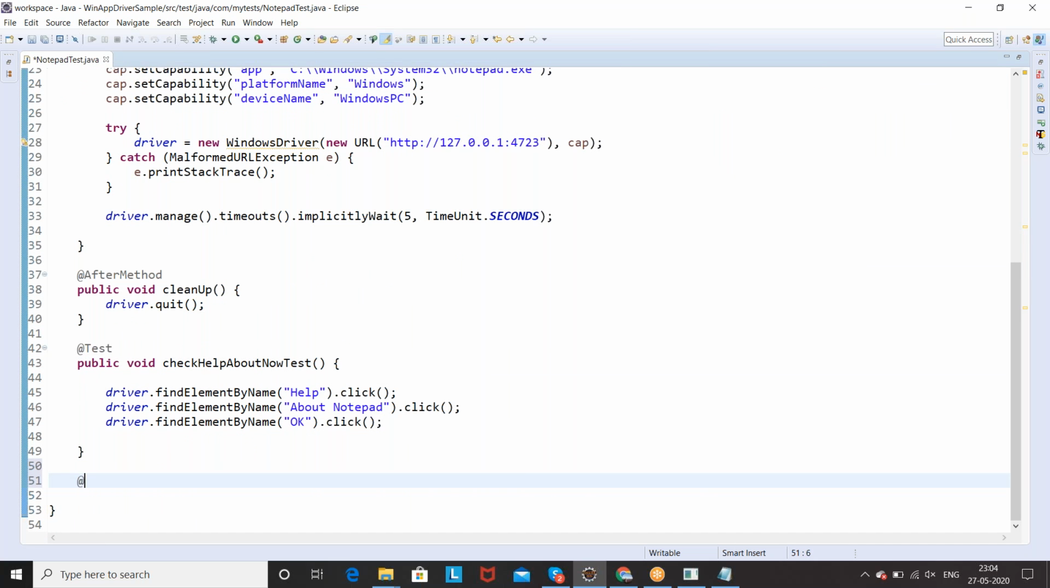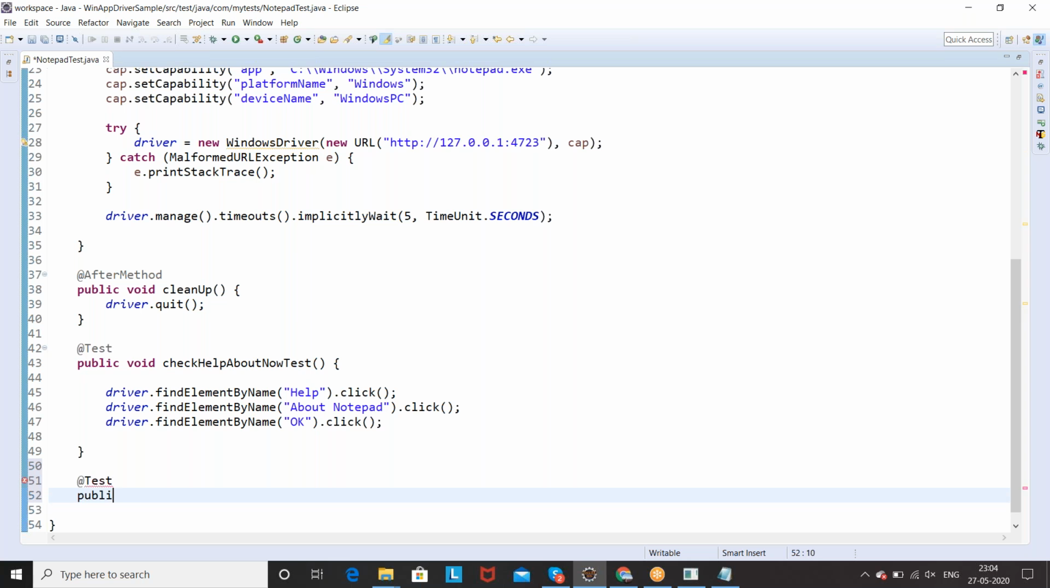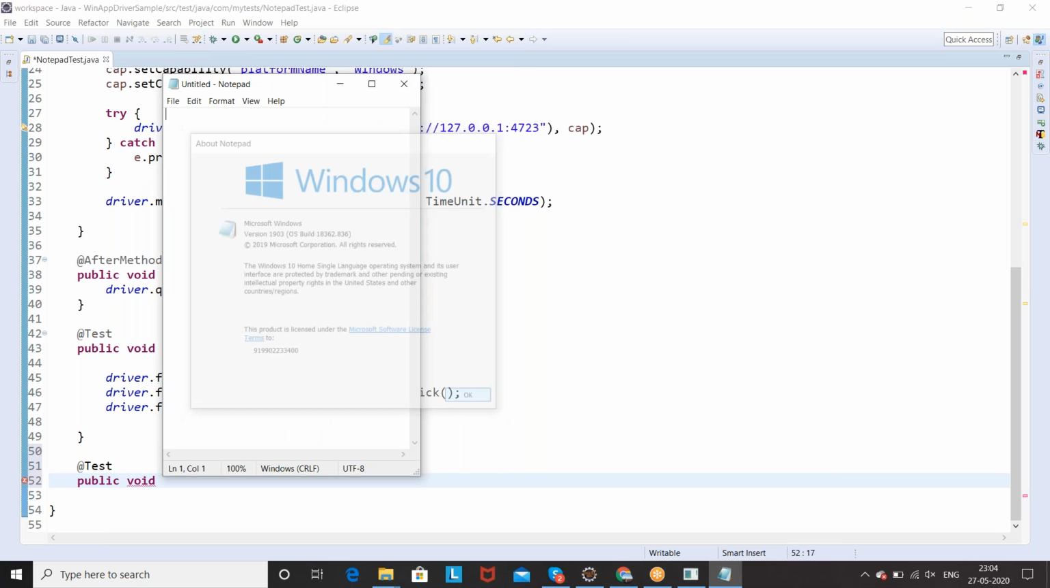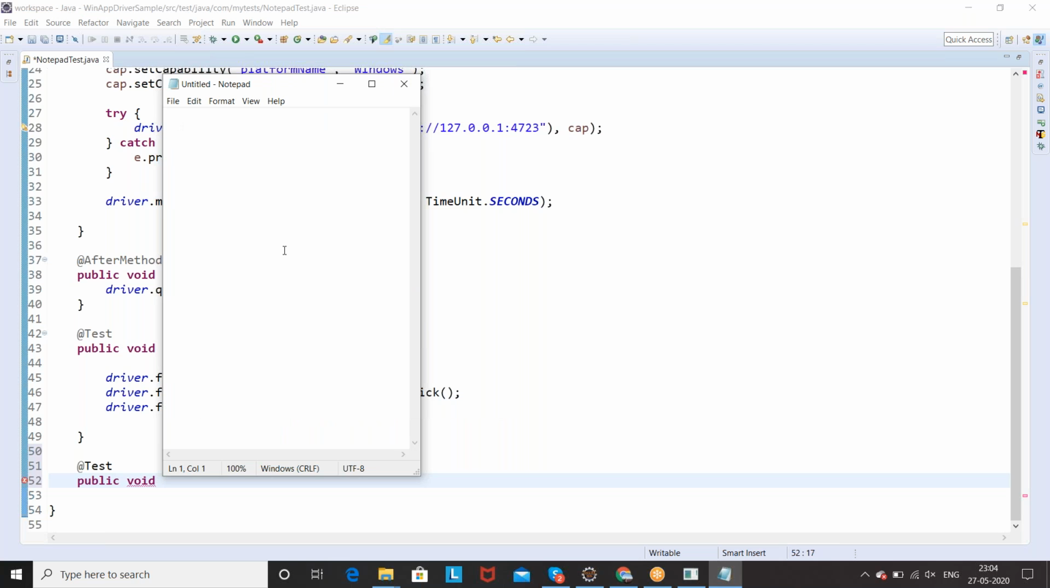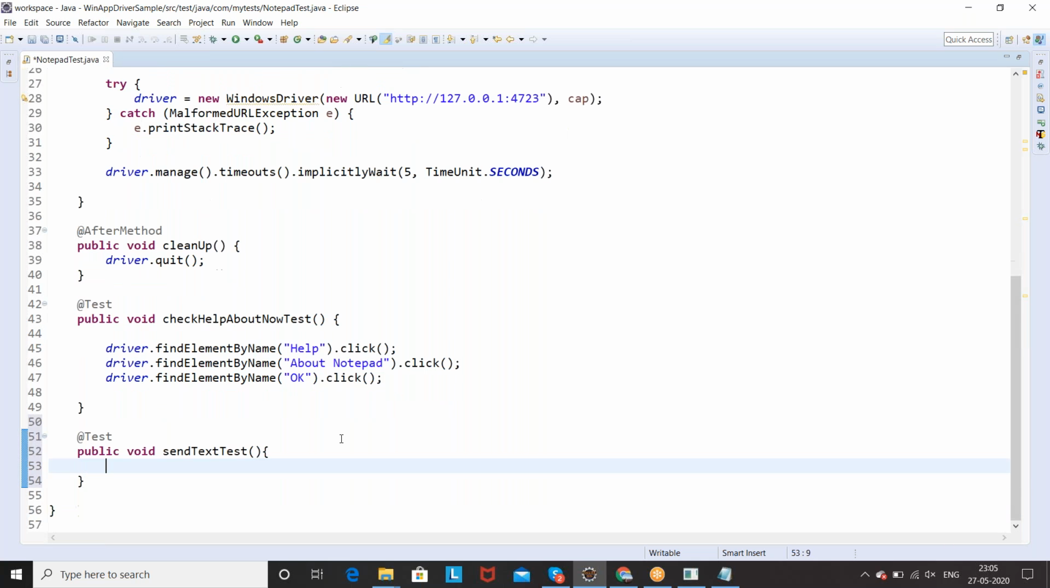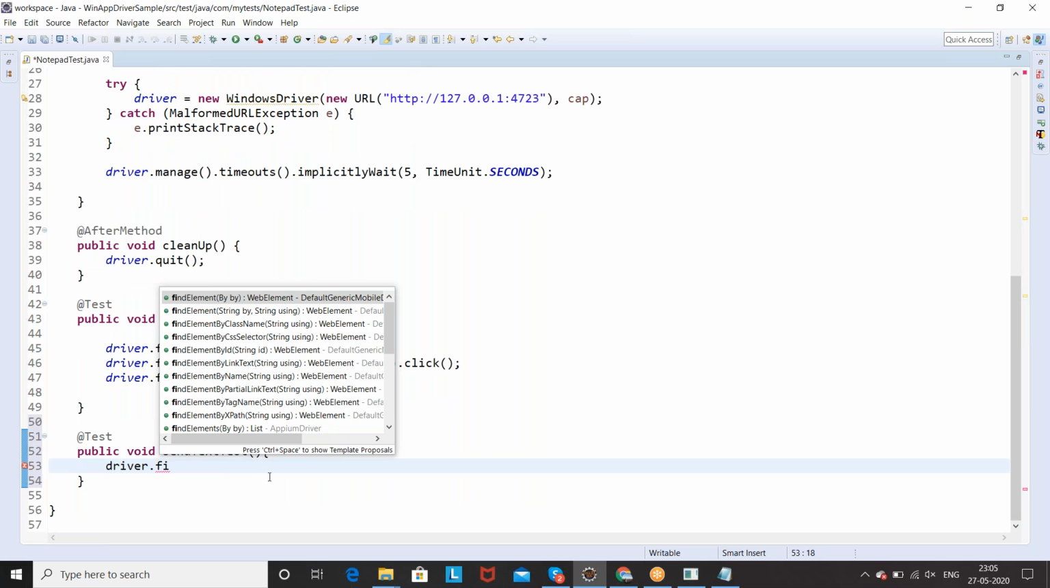So I'm going to write another test. Public, we will do something. Let's see, public void. What I'm saying is, in this particular notepad, I have to type something over here. I have to pass the send keys. So how to do that? For doing this, I simply say send text test, whatever name you want to give. And I simply say driver dot find element, and let's see what kind of element we have.